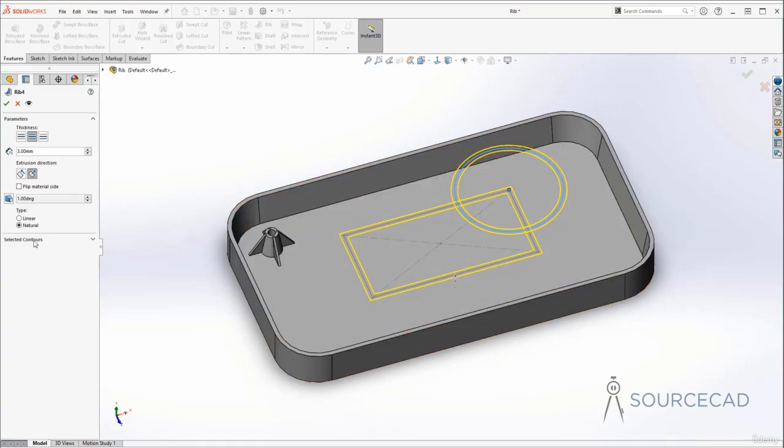Now we have an option called select contours. I'll go to this one, and here I'll just select this area, or you can select any other area if you want, or even more than one area if you want. So it's completely up to you. I don't want these two areas, I just want this area. And now as you can see, the rib feature will be created along this closed contour. So it's using these two sketches as a reference, and it's just creating it like this.